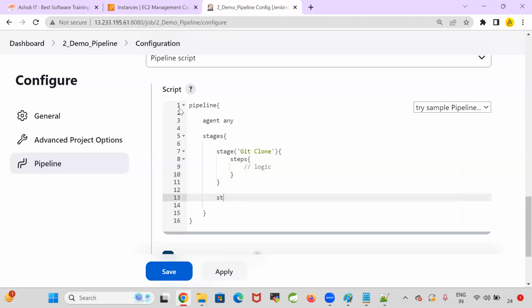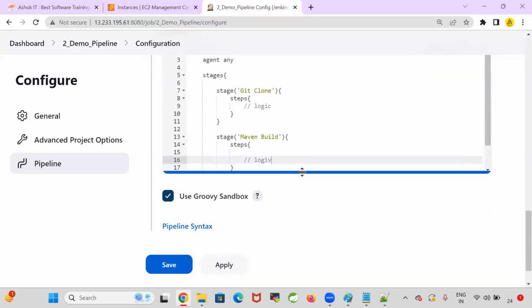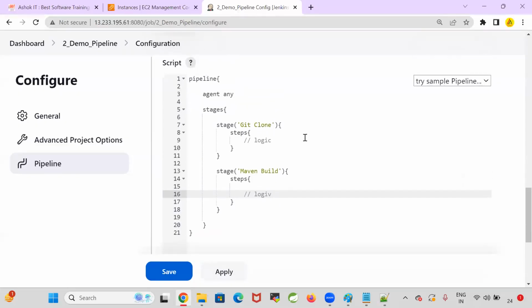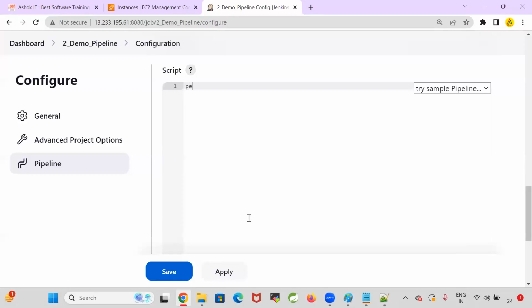After one stage is completed, then you need to write another stage. I'm writing that as Maven build. Inside that, again, steps will be available. Here, we need to write the logic. Like this, you can write multiple stages in your pipeline. First I started with the pipeline. Let me write it once again. First I'm starting with the pipeline. Inside the pipeline, I'm writing agent any.